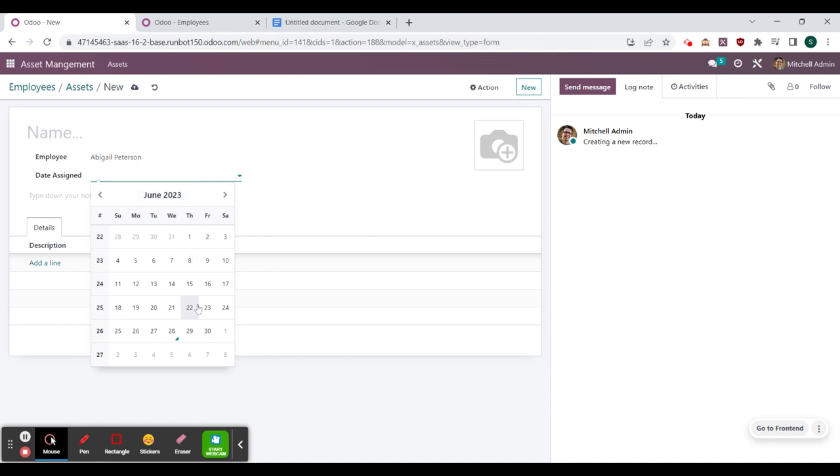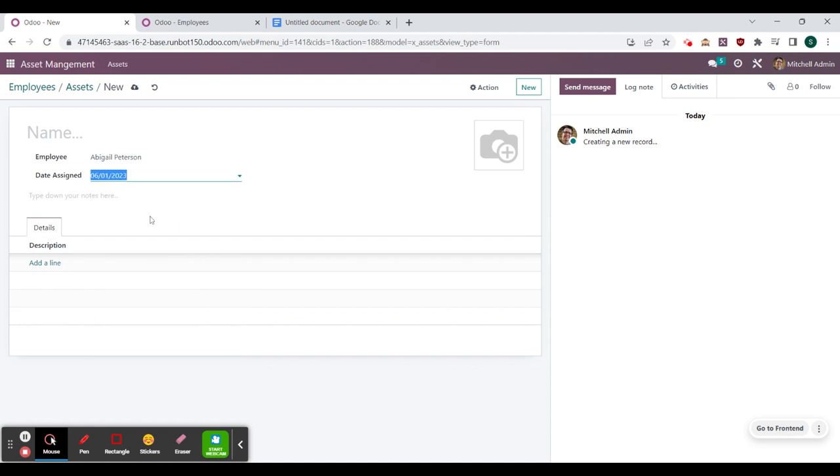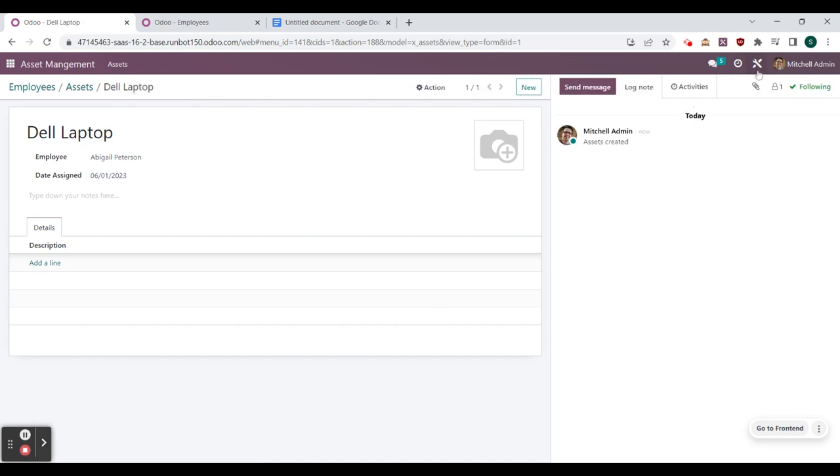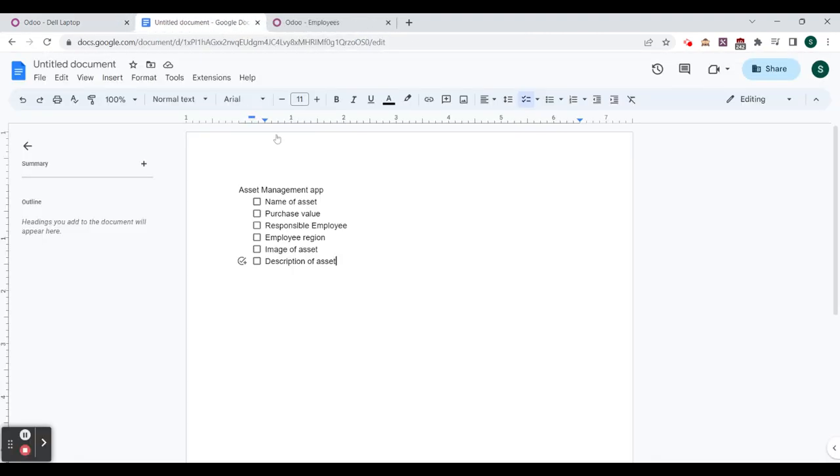We can have a date assigned field for her. And so here we can say that she was assigned this on the 1st of June, and we can say she was assigned a Dell laptop. Perfect. And now let's hop back. Actually, let's go into our checklist here and make sure we're checking off boxes. We have the name of the asset.